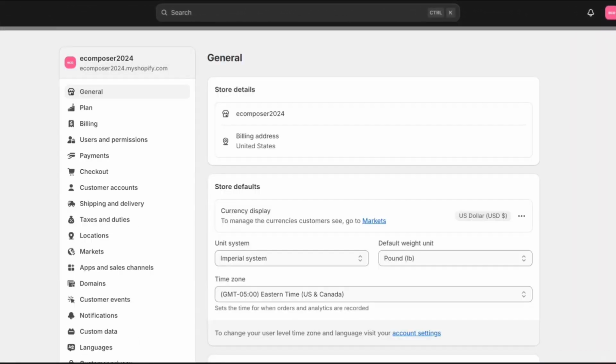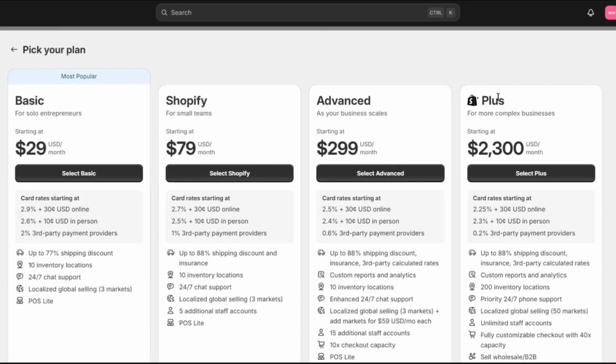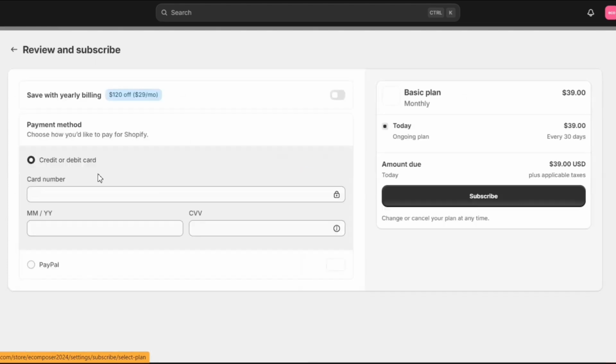Now, before launching your store, you need to select a plan for your store. So, go to the Plans option to choose your plan. Here you'll see different Shopify plans to choose from. For beginners, I recommend the Basic plan, so click on Choose Basic.